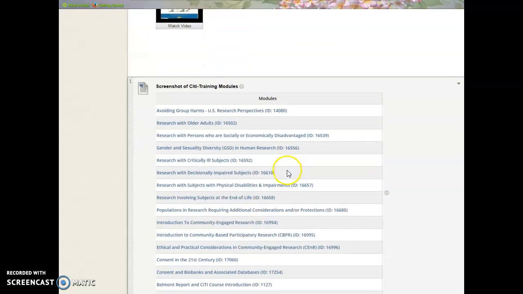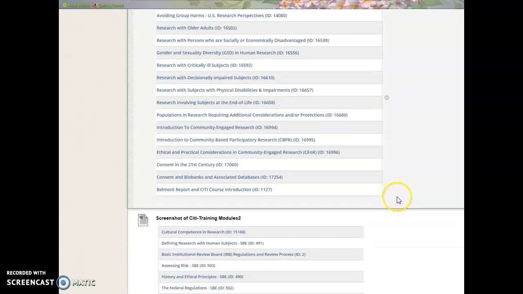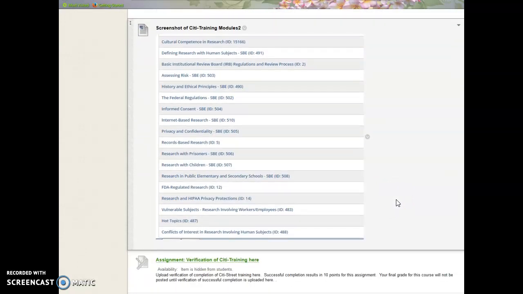So this is a screenshot of the training modules within city training for you to complete. The list does look a little overwhelming, but you can do the city training in increments. You do not have to complete the entire city training in one sitting.